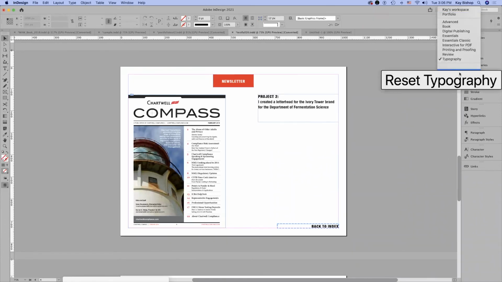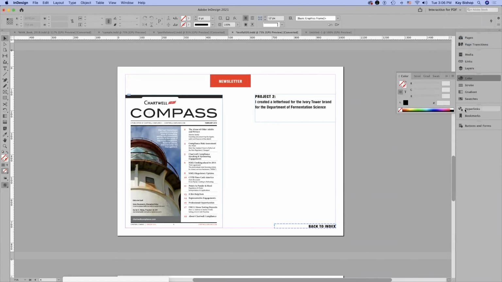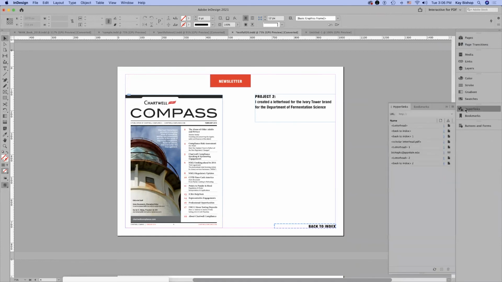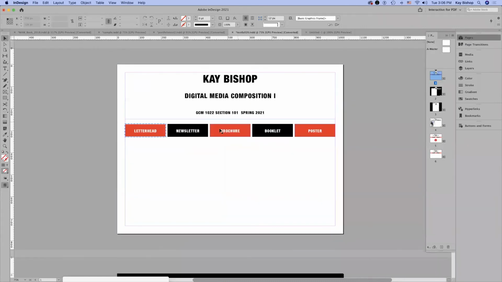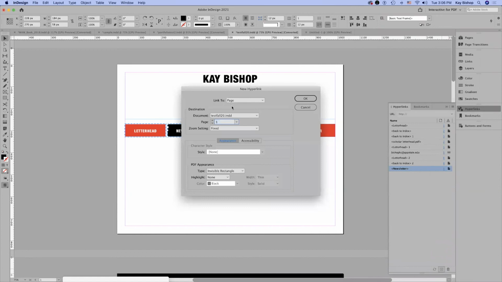Okay, then I'm going to switch back to interactive for PDF, and that allows me to view my hyperlinks panel. And I'm going to select this graphic frame and create a hyperlink now. I also can go back to page 1 and create a hyperlink for this newsletter tab. So I'm going to select hyperlinks and create a new hyperlink.